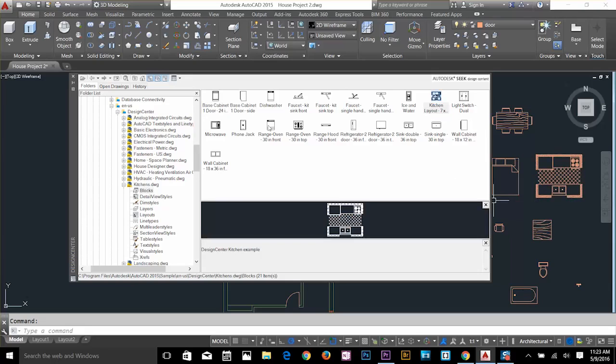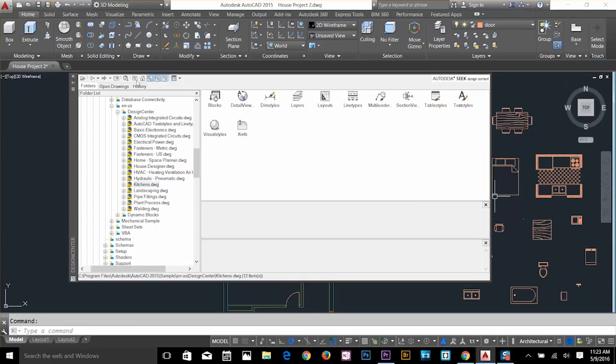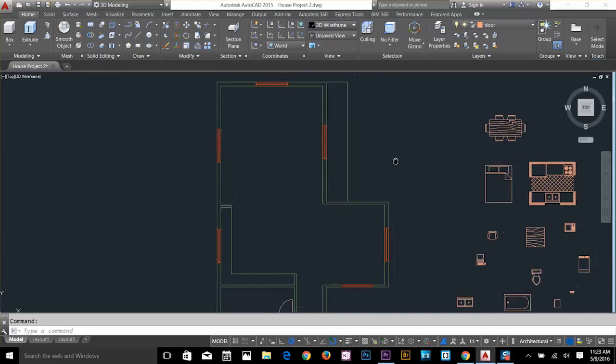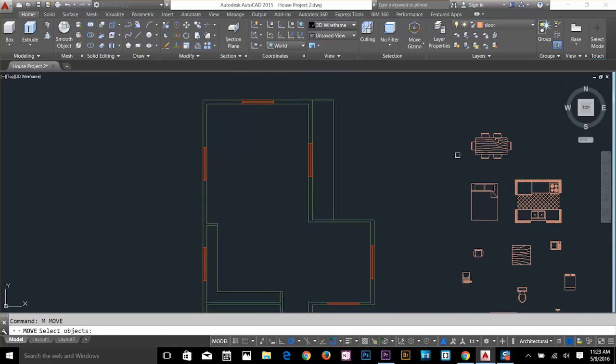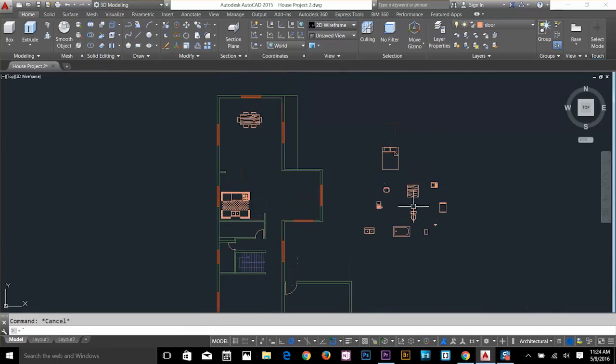And what else we need? We need a microwave, we need dishwasher, and we need wall cabinet, right? And we need this sink for the kitchen. Pretty much that's it we need. So now all you gotta do is you gotta use your move command, select an object, and just drop them there. You can just try yourself and move your stuff into your drawing.